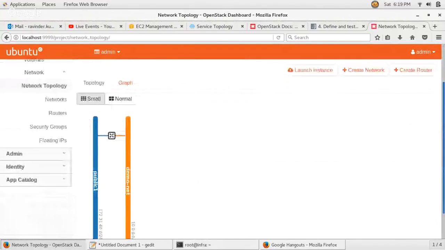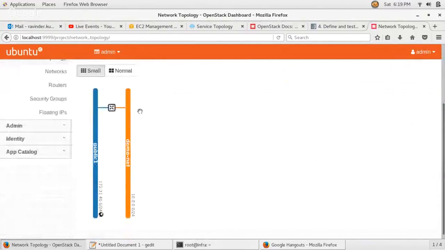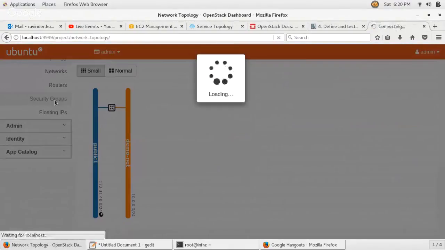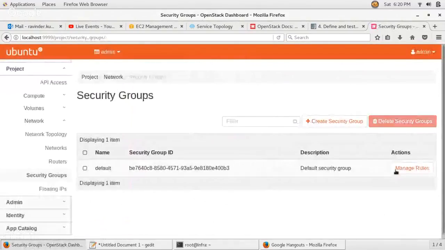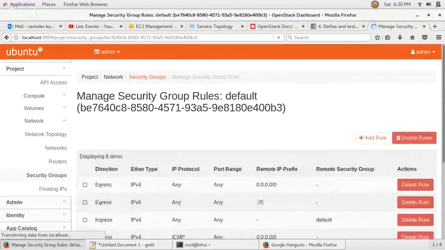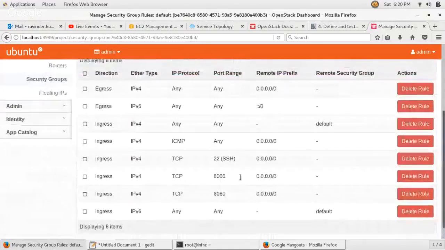And what we have created is two networks with a router, and it connected them. So this is the external network and this is the internal network. This network will be used for the internet. Also, there are some security groups and rules. You can find the rules here. So it has created some, as we need to SSH and all this.